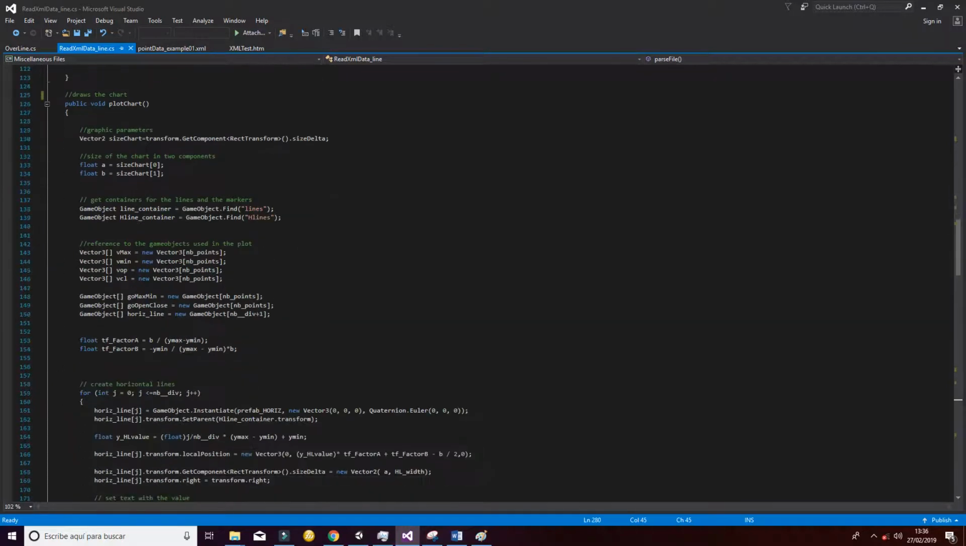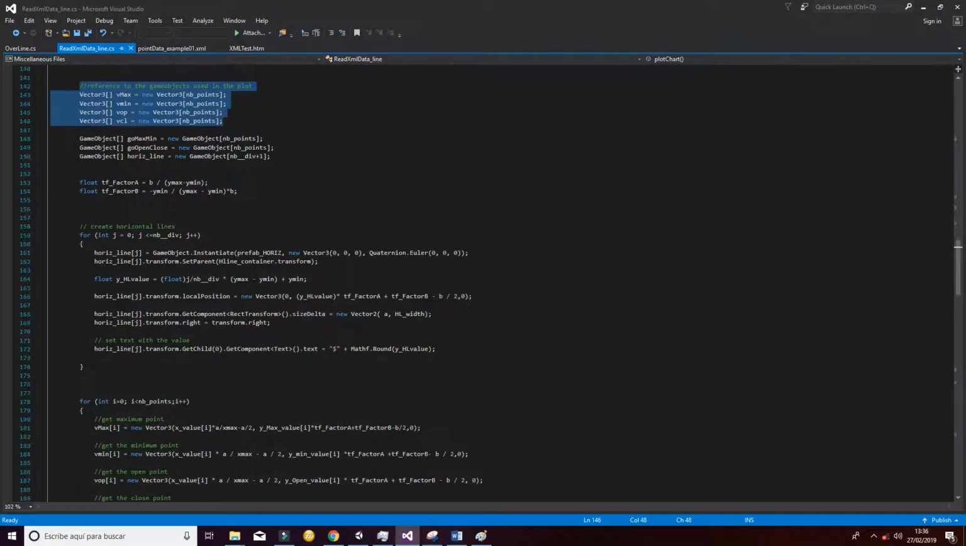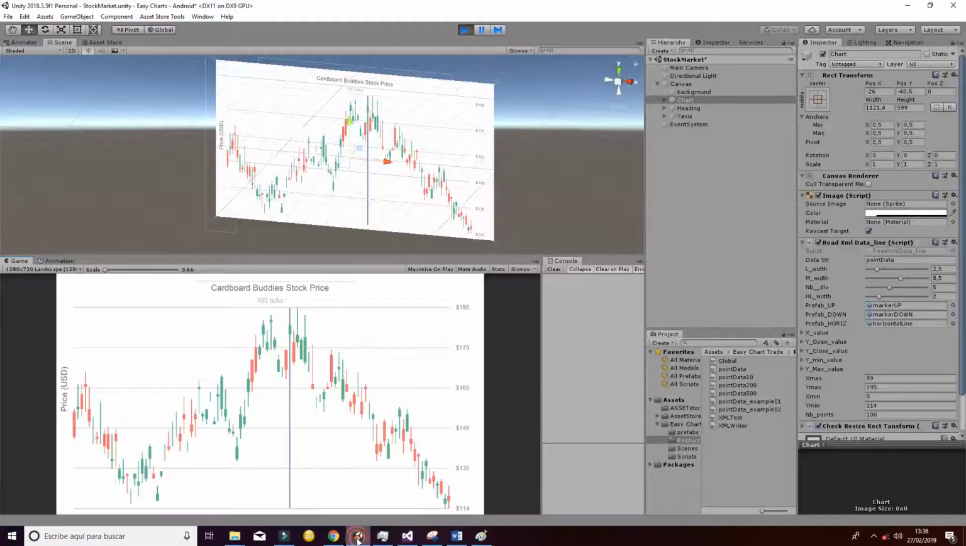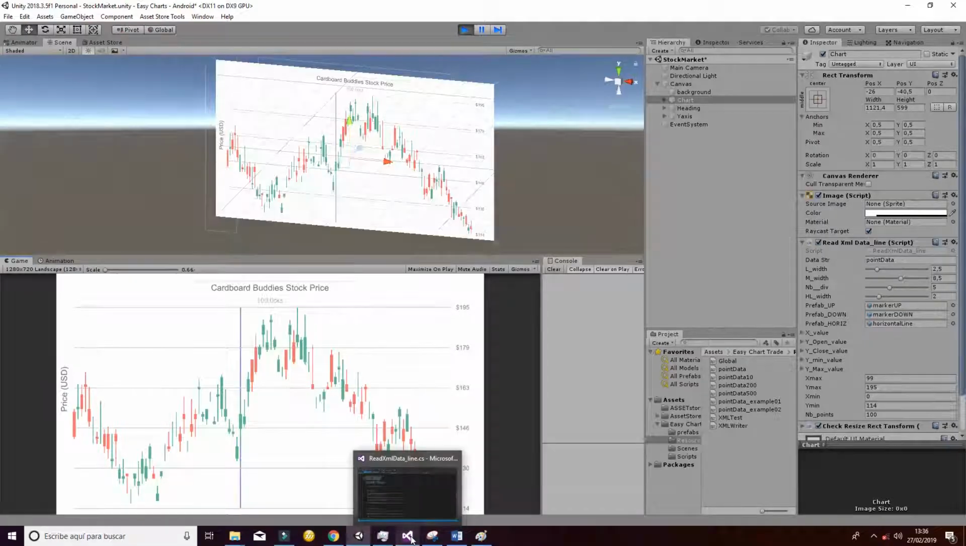Plot chart is easy to understand. First of all, what we do is obtain the values that we need in order to create the different rectangles, because we are using rectangular images. Then we create horizontal lines. The horizontal lines are the ones that are in gray here, okay? And each of these stock values of the market are obtained using two rectangles.